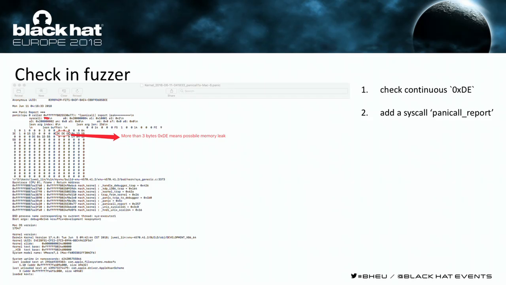This is a real case vulnerability. Besides KMSAN, the kernel memory sanitizer, I also added a new syscall, panic report. In my fuzzer user mode application, the fuzzer detects three continuous DE bytes, and it will call my syscall panic report to let my fuzzer know there's a potential heap leak.